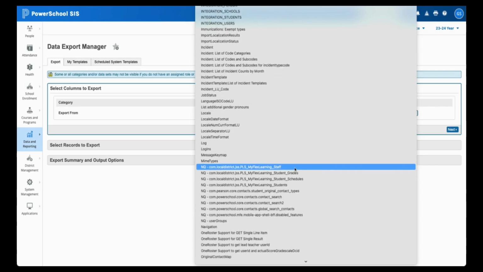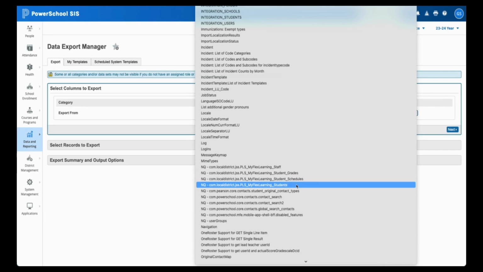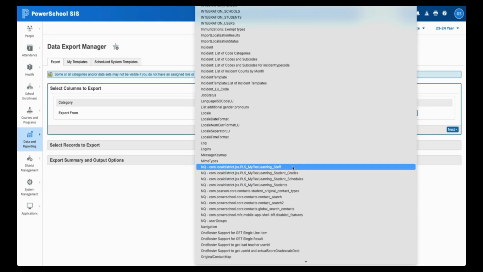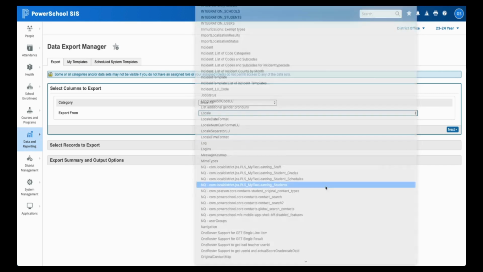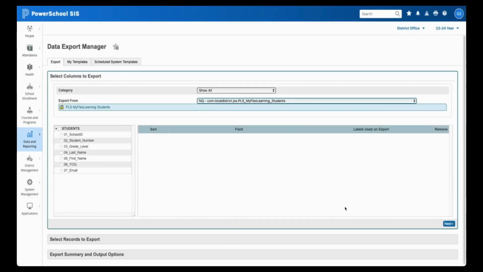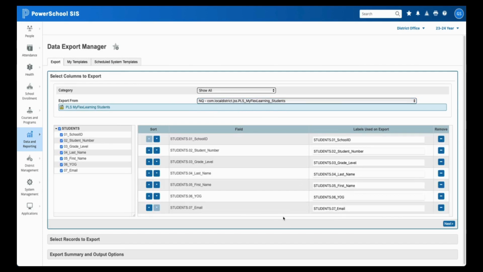So you'll see, for instance, and you'll only see the 4, which are students, student schedules, grades, and staff. You will not see that plugin for school identifier, because as we just explained, that was only to enable the data from that particular school to be exported. So let's, for instance, start with students, and you'll do the same thing for all of these. So go ahead and select the student export. You'll see all your columns here, so you want to select all of those.